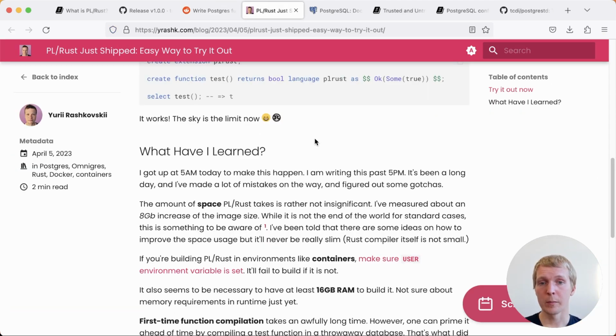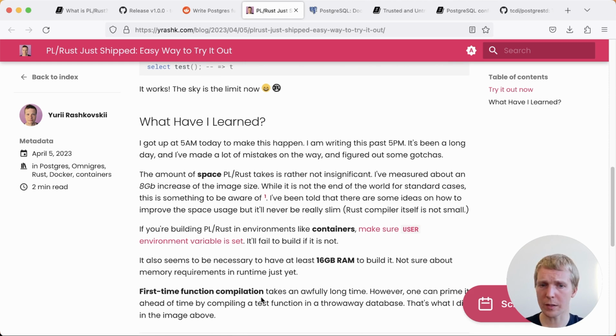Now, this is early, but Yurii from the Postgres project started testing out PL Rust. This was a very long way for Yurii, but one of the things he learned here is that PL Rust does take quite some space to compile initially. It does take about 8 gigabytes just to get all the dependencies in place. And then you also need to have a good amount of RAM, roughly 16 gigabytes of RAM to build PL Rust initially. This might make it a bit frustrating if you're including it in your build environment. Also, first-time function compilation, as mentioned earlier, does take quite a long time. But I'm sure that the team behind PL Rust will spend time optimizing these things. And so I think we'll see a lot more improvements over the next months and years.